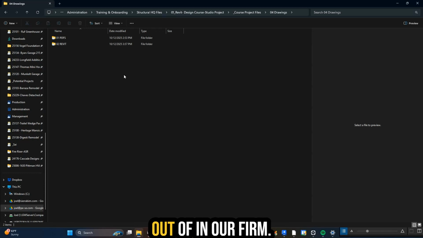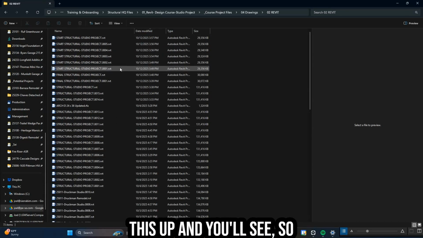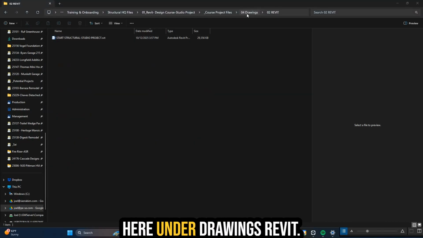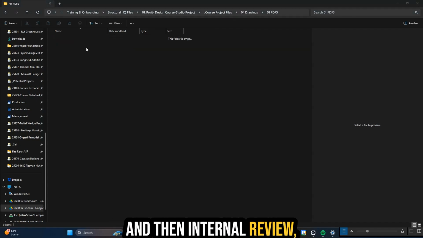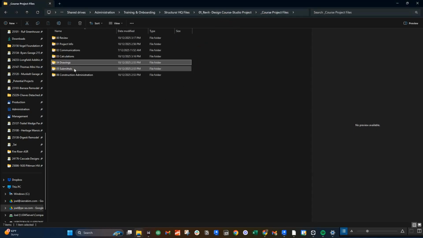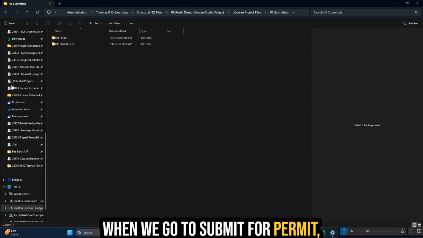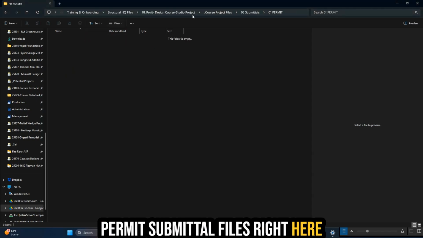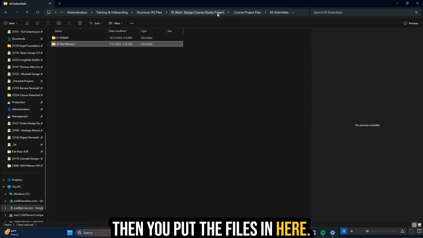Here's our drawings folder. This is where we work out of in our firm, the drawings. We put our Revit in here, okay? And so we're going to clean this up and you'll see our Revit file in here under Drawings Revit. This is where we work out of, and then internal review, they'll be put into here. And then in our submittals folder, when we go to submit for permit, this is where we put our permit submittal files and what we send to the client. And if there's any plan review, then you put the files in here.